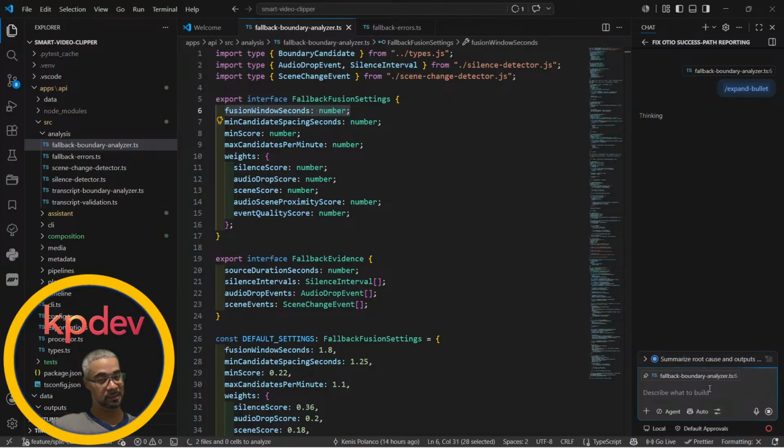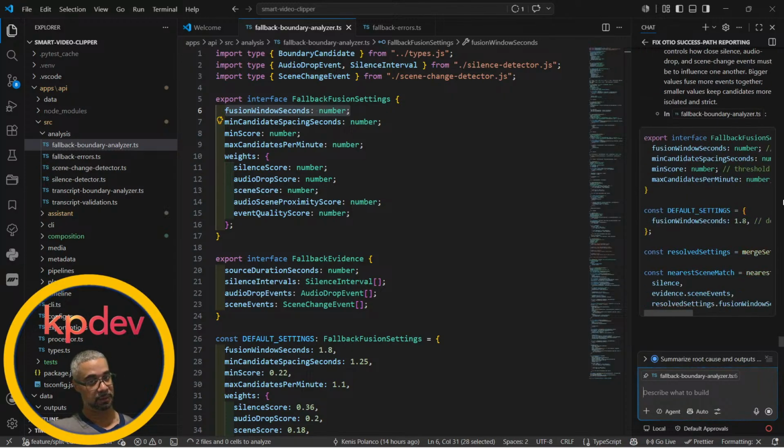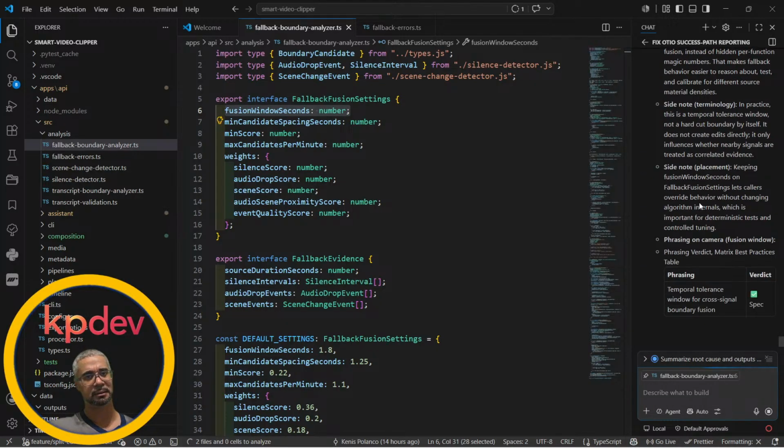So what this does is explain to me in detail, with examples, how that line of code works. That's all. It expanded more than what I expected.